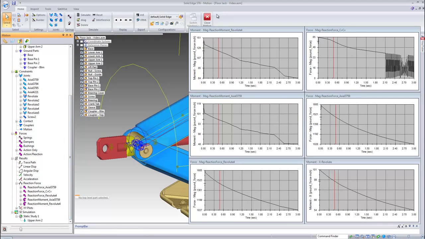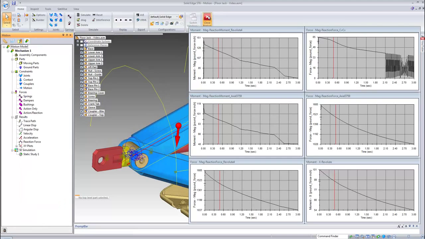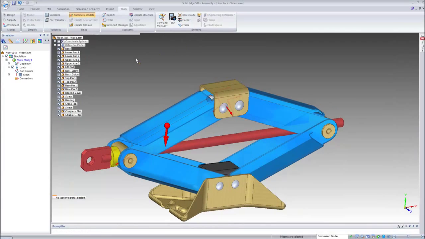This has automatically added the loads onto that part for our Solid Edge simulation. If we close Motion and we enter Solid Edge Simulation, we can see all the loads that were applied automatically to this part. This completes this demonstration of Dynamic Designer.